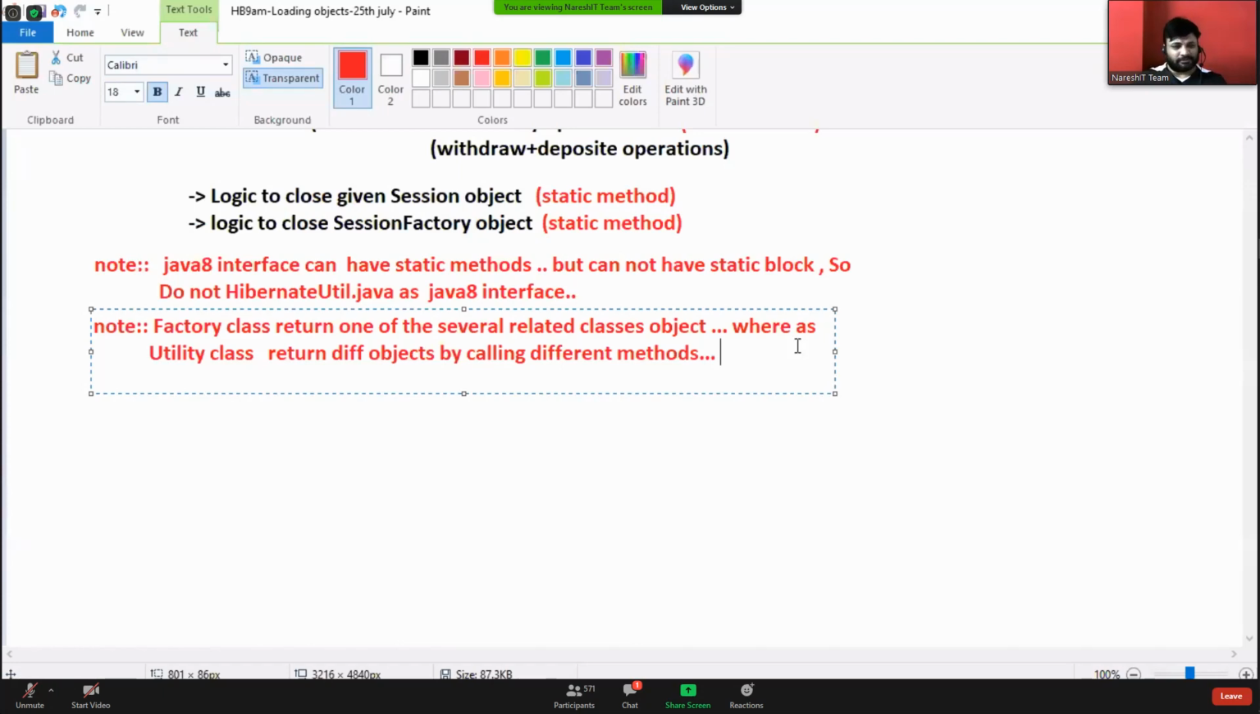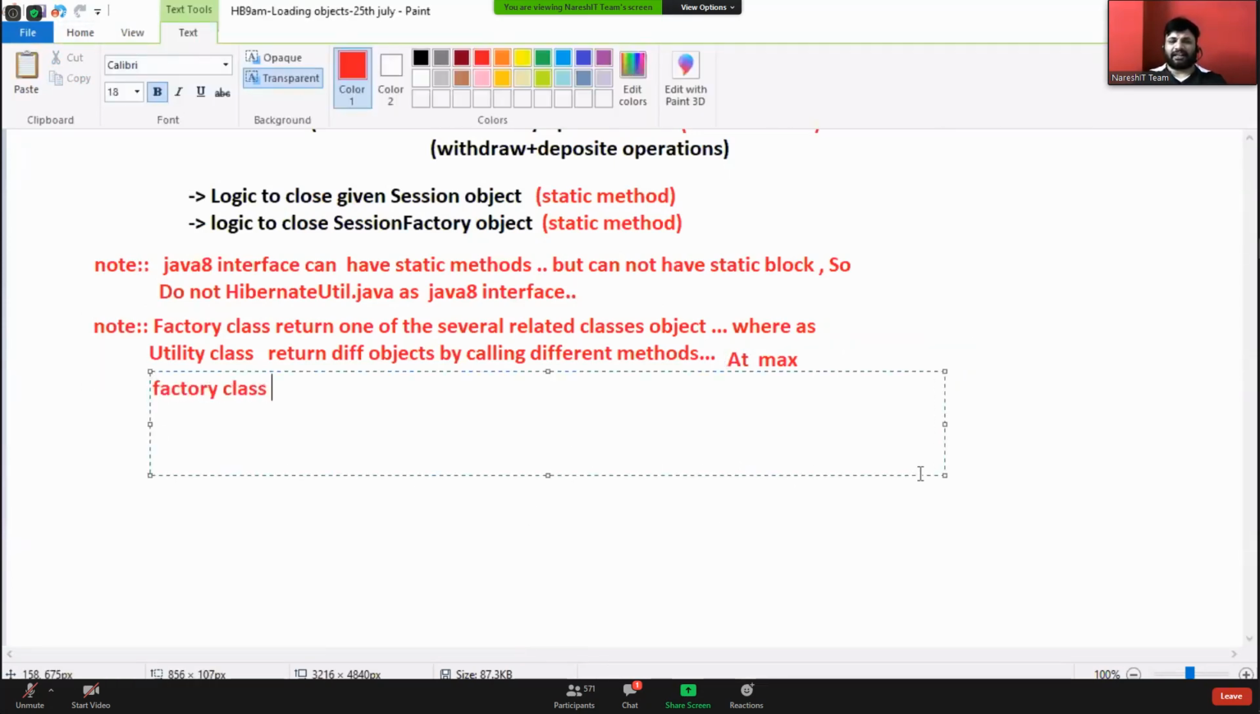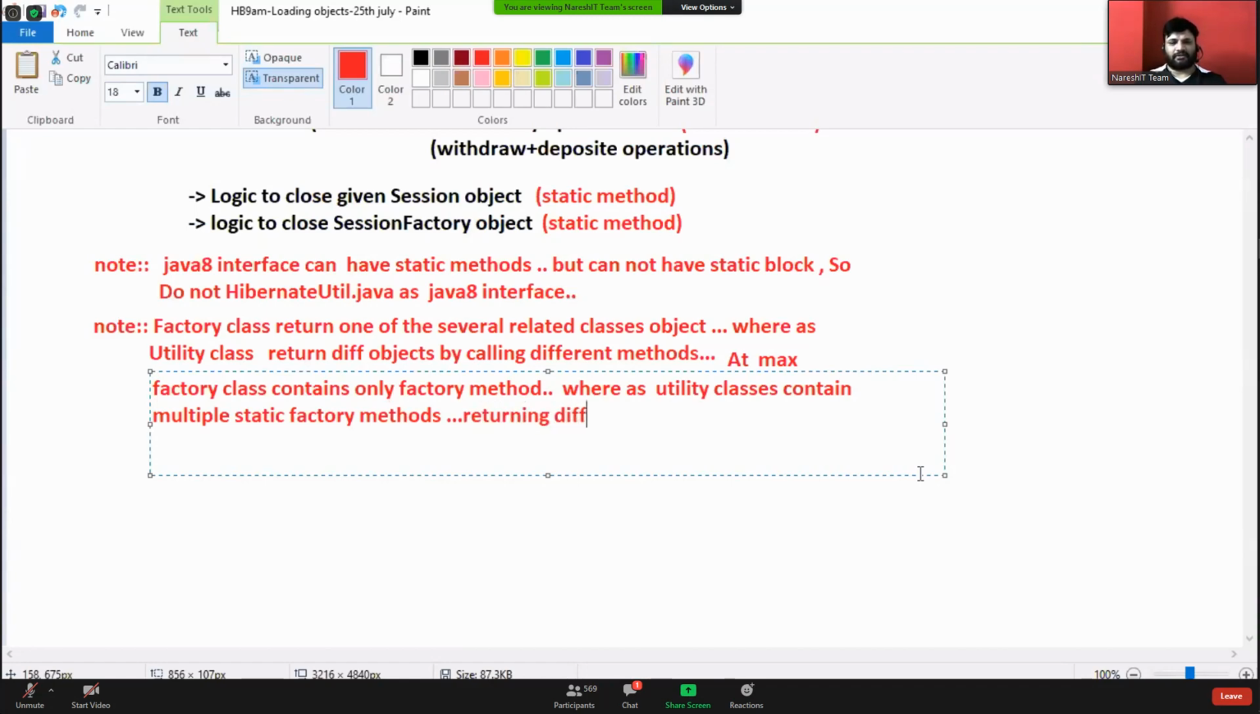So at max, a factory class contains one factory method, whereas utility classes contain multiple static factory methods returning different objects.